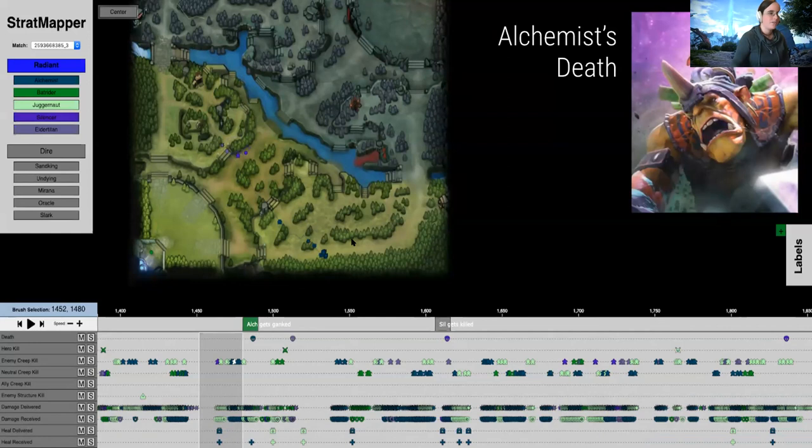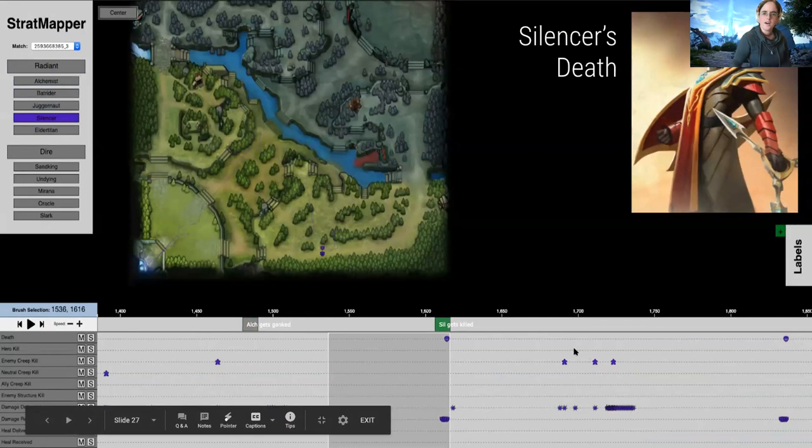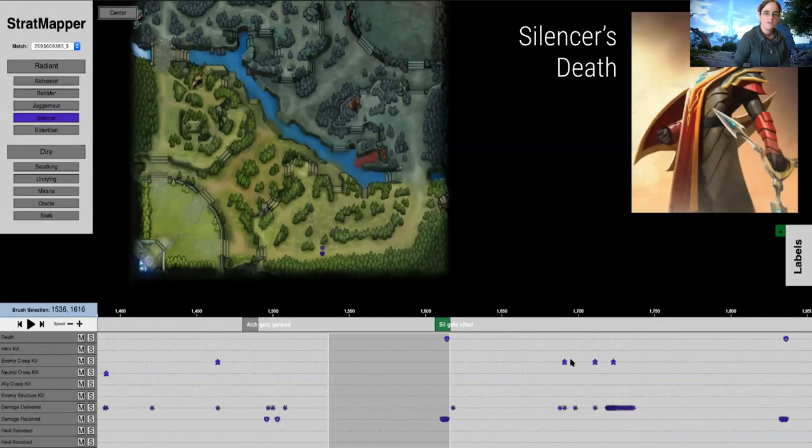And as you saw in the video, Alchemist's teammate did actually try to come and help him. He was just too late to do anything about it. So if you look at Silencer's gameplay leading up to his death, it's pretty different. He actually doesn't have a lot of actions on the timeline at all. And he seemed to mostly be moving around the map without regularly attacking anything. And what we found is that this kind of gameplay pattern is actually more indicative of a hero being played in a support role, and Silencer is a hero who can be played as a support.